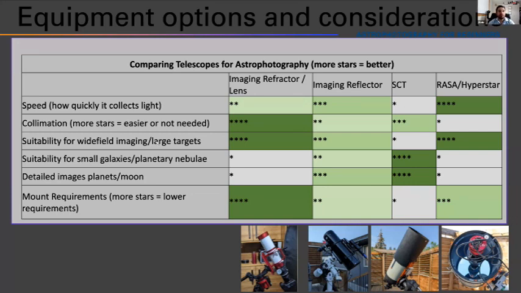So, suitability for wide field imaging or large targets, such as the Andromeda Galaxy: imaging refractors or lenses are very, very good for that. Imaging refractors most commonly have focal lengths between about 300 millimeters and 600 millimeters. And of course, lenses, you can get much, much wider. So, no matter how wide your target, most lenses will be able to fit the entire target. So that's why I gave it 4 stars.